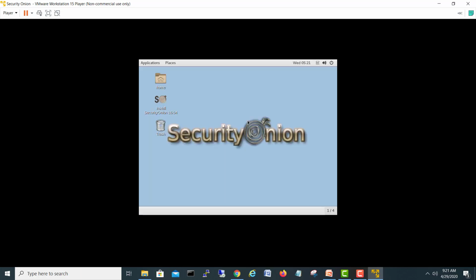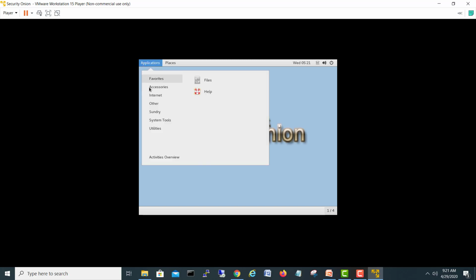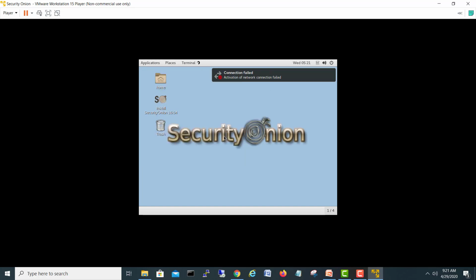Okay, it's loading. So we got the mouse. Now the graphical interface of the Security Onion will come up. Here we go, so here is the installation. I will first fix the resolution for this one. I will go into Others and then open the terminal.